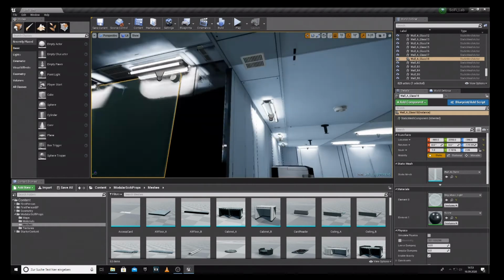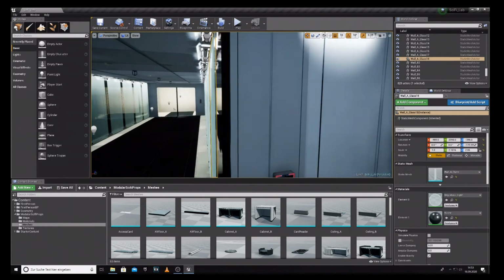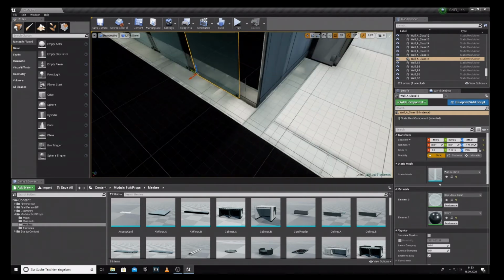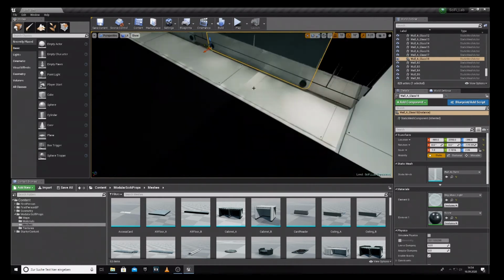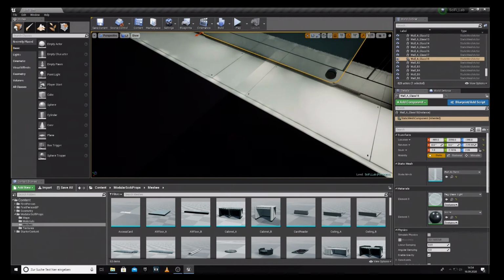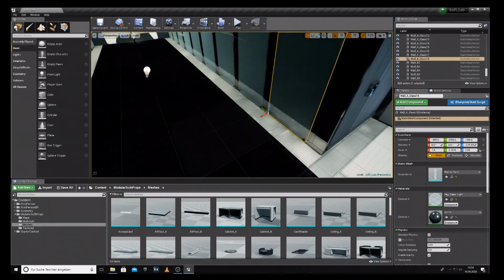Okay, it's not a prop, but you see what I mean. I can't click it because I wanted to highlight it, but I can't. But you see what I mean.